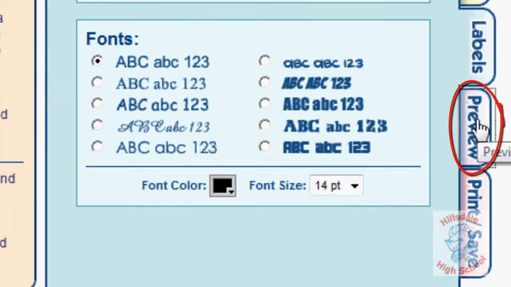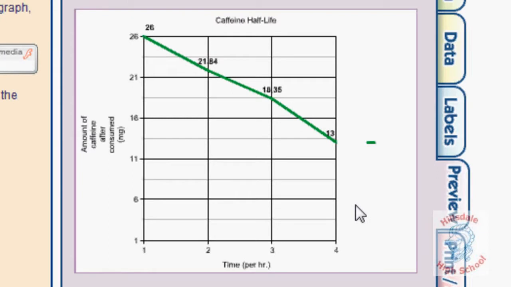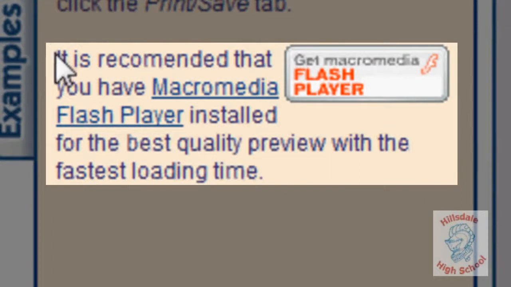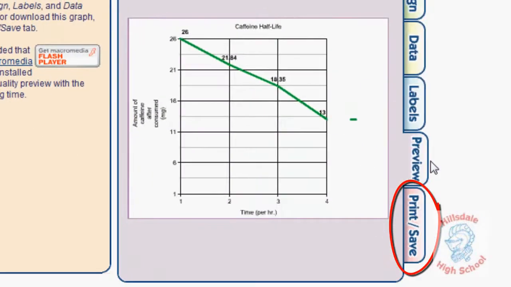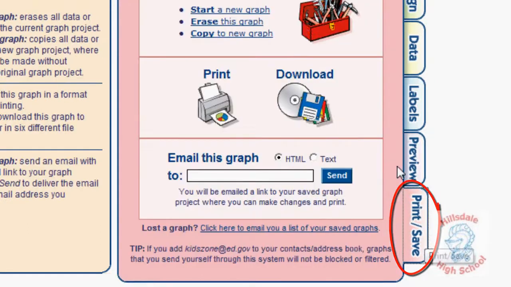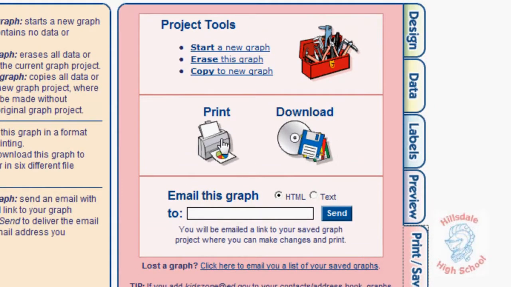So in this tab, preview, this is what your graph would look like. Yes, this is a really bad graph, but if you put in more points, it should look really good. And as you can see here, it says that you need Flash Player. When you think your graph is done or finished, you can print it out, or you can download it to your computer.